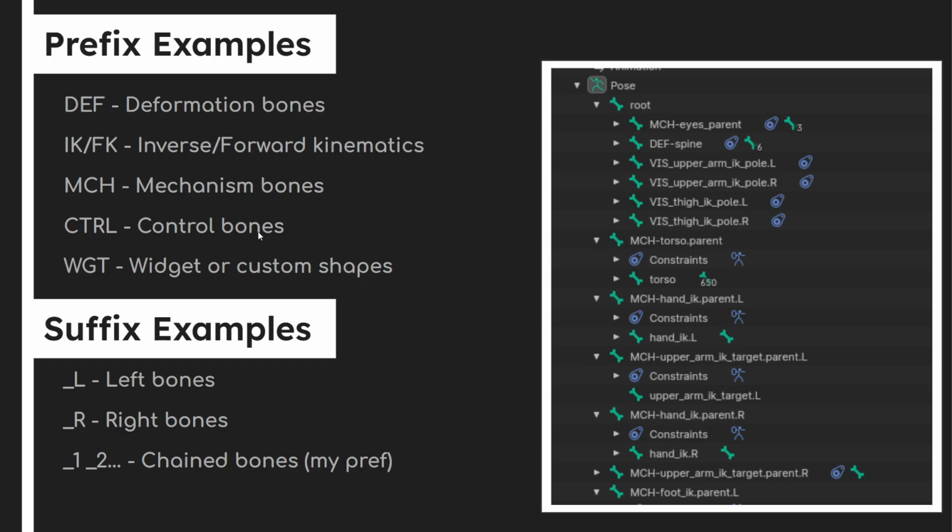And then MCH is mechanism bones. And then CTRL is control bones. WGT, widget or custom shapes. Widgets are, once again, the name of the visual shapes you can make for control bones. It can help to differentiate it. And then suffixes, meaning at the very end of your name.